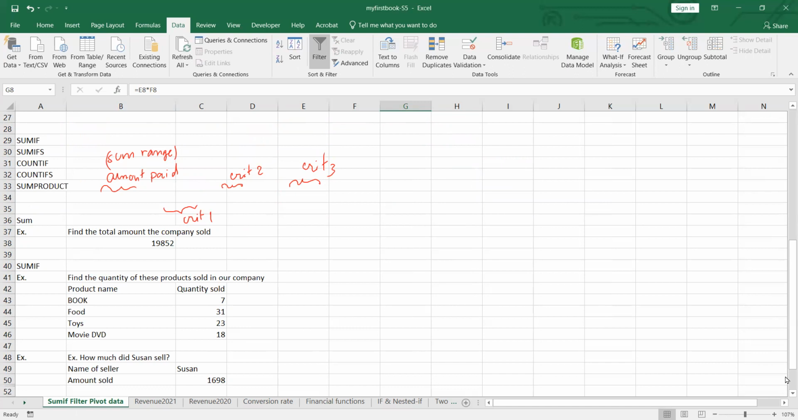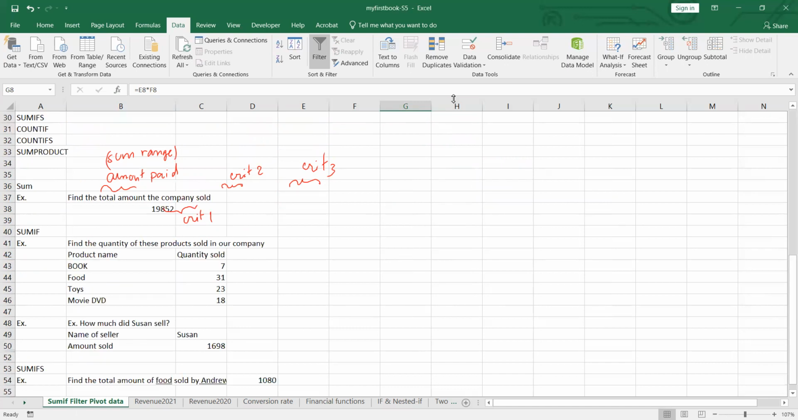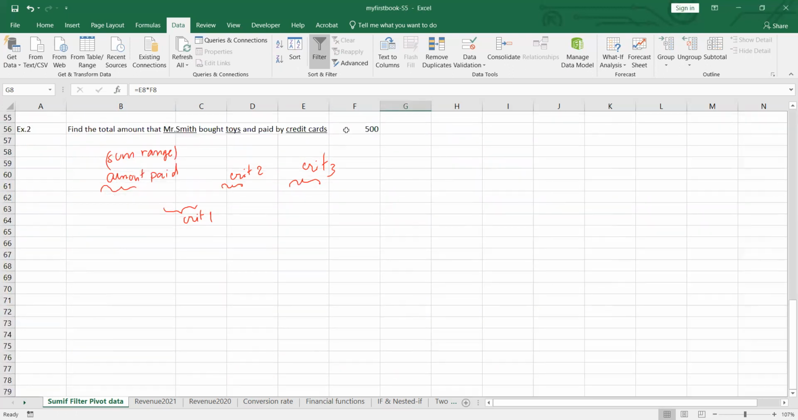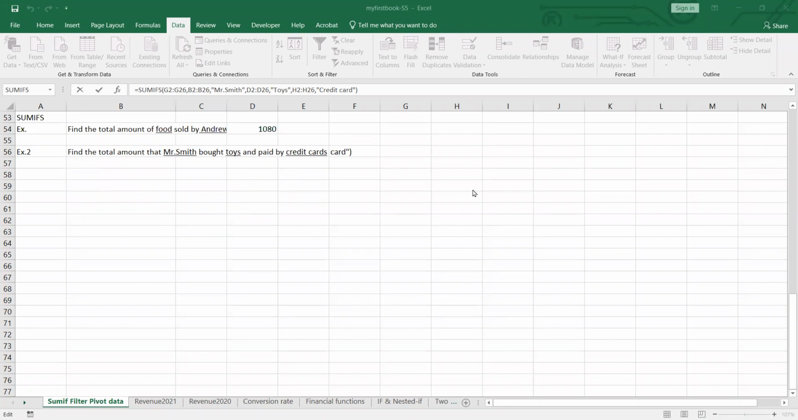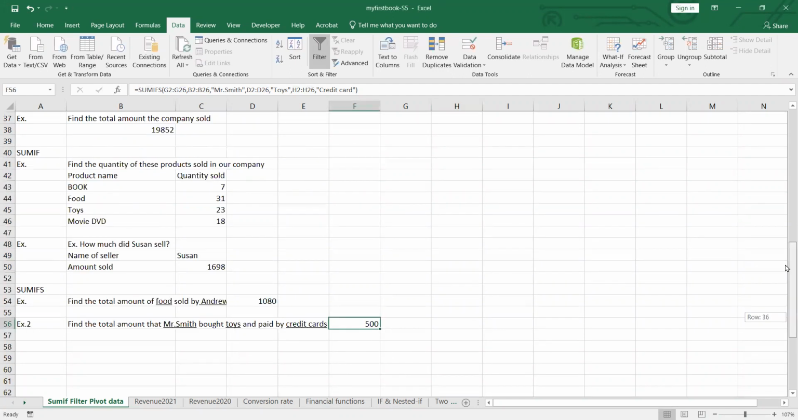Okay, so now let me copy this formula for you. I found that all of you who did it got the correct one. This one is the formula for this example of the SUMIFS. Do you have any questions? Anyone? For the SUMIFS that we have got. Okay, if you don't have any questions, that's all for the SUMIFS.